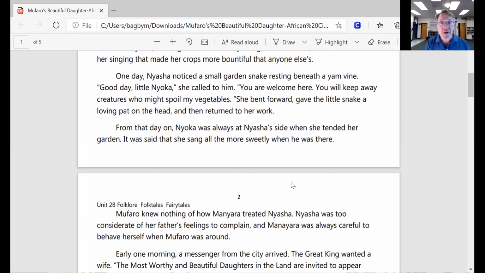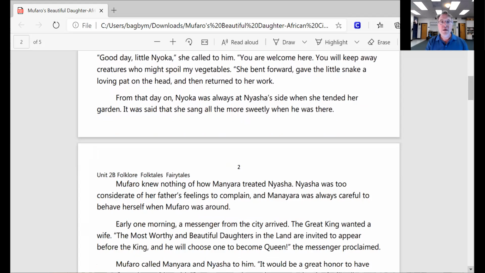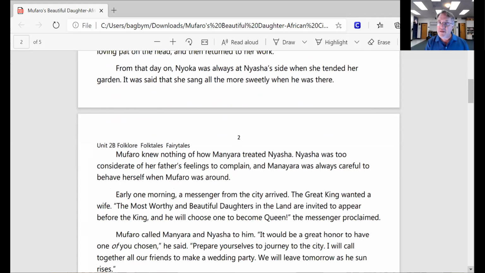One day, Nyasha noticed a small garden snake resting beneath a yam vine. "Good day, little Nyoka," she called to him. "You are welcome here. You will keep away creatures who might spoil my vegetables." She bent forward, gave this little snake a loving pat on the head, and then returned to her work. From that day on, Nyoka was always at Nyasha's side when she tended her garden. It was said that she sang all the more sweetly when he was there.